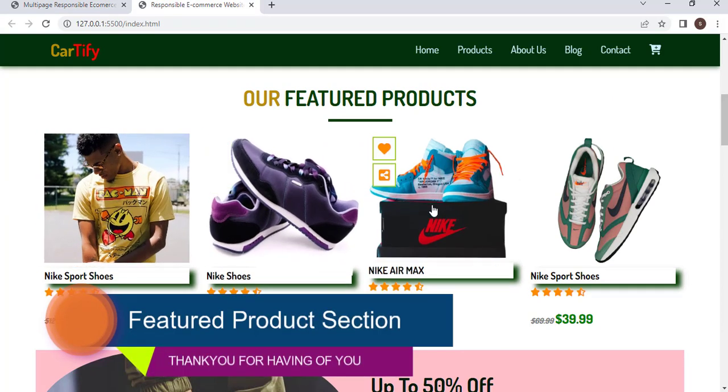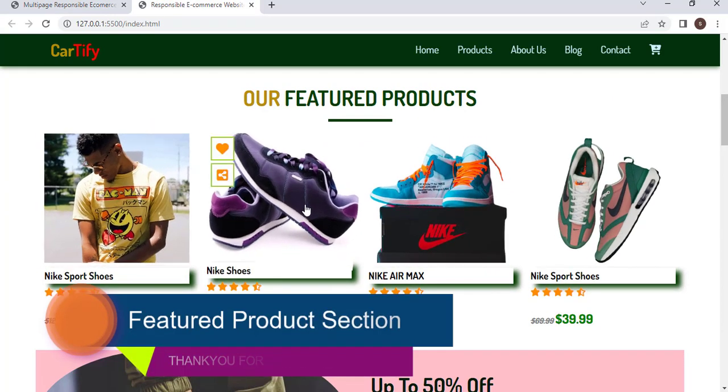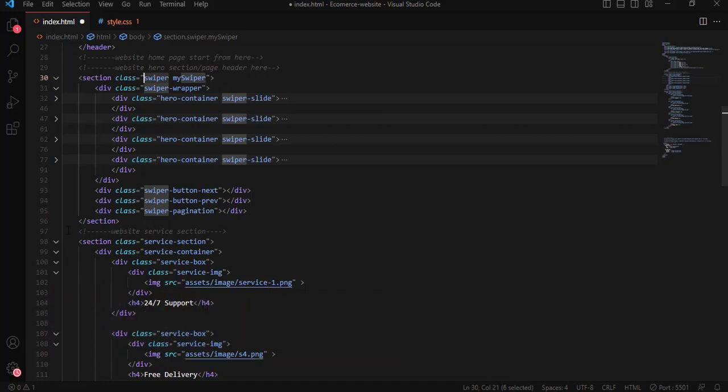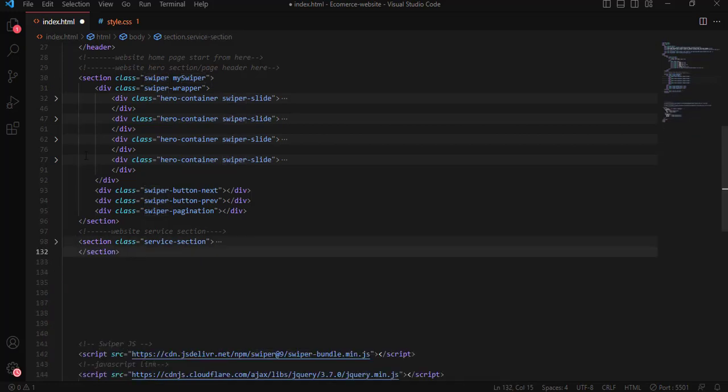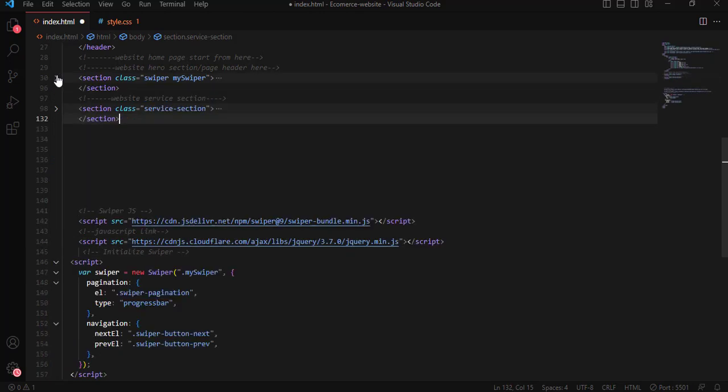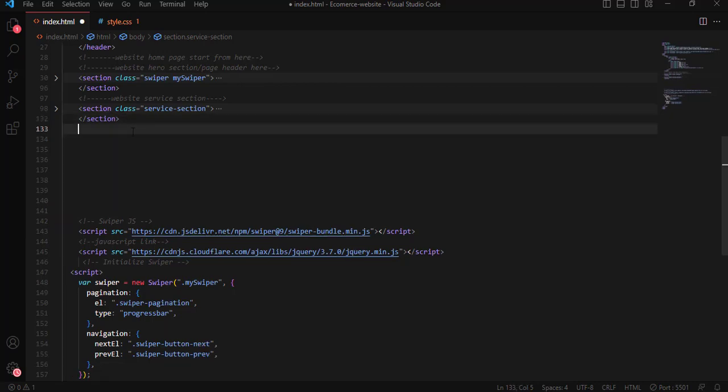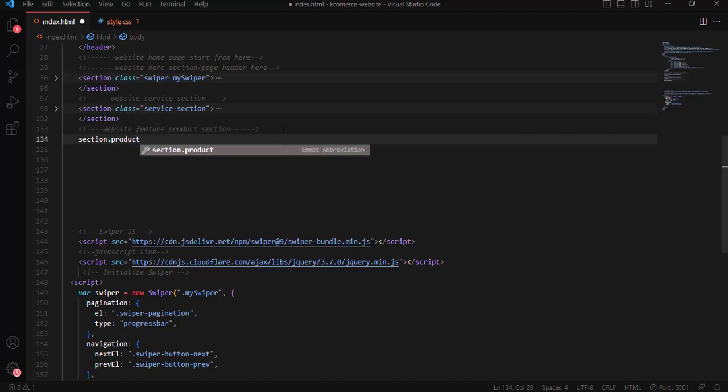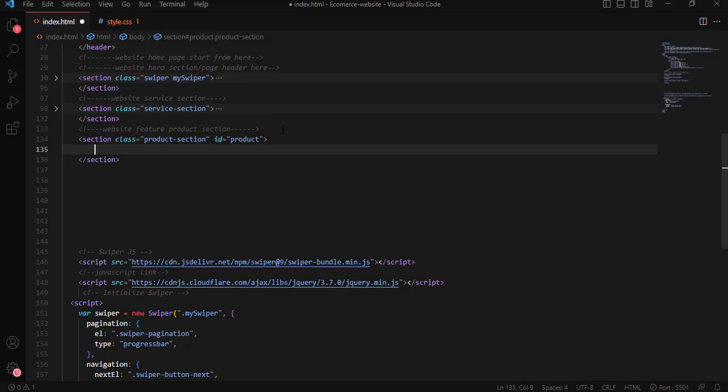So over here, now we are going to create the feature product section. To do this, let me collapse this section right here, and as always, let me add a comment over here. So we are going to create a section element having a class name product section, having an ID value, let me say product.